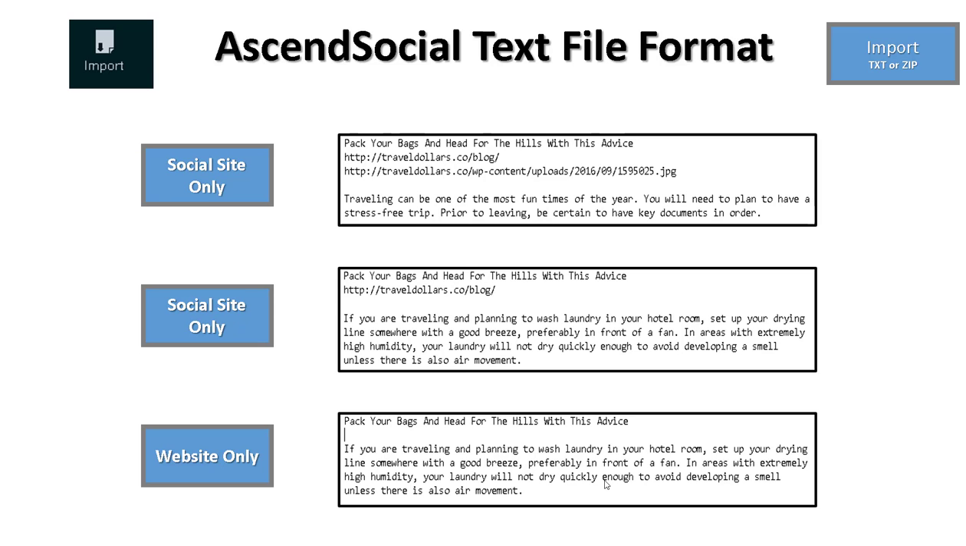So if I was to look at these three files, what I would do is zip them up, and then I will be able to do an import into AscendSocial. So let's get started and see how all this magic really works.